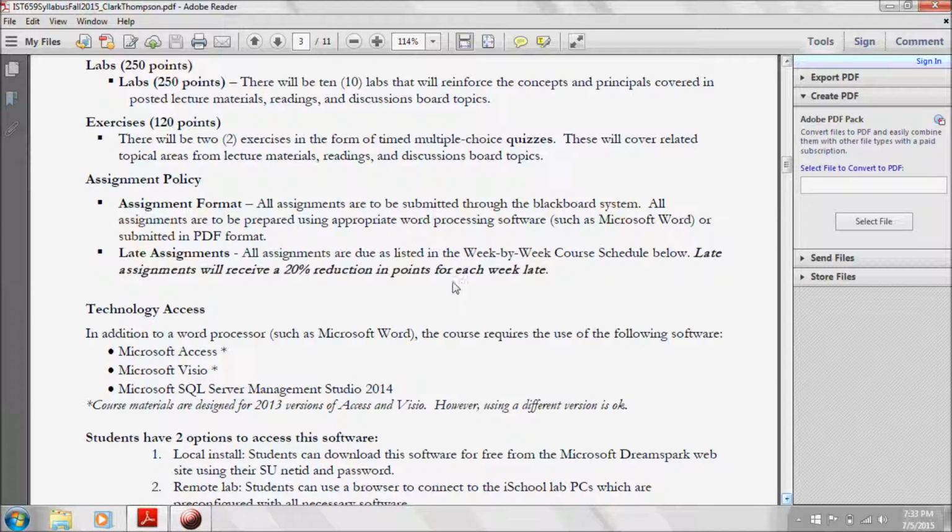So labs, these will be due throughout the semester. There's 10 labs and there's 14 weeks, so most weeks you'll have a lab to do. In the labs you'll have to do coding and designing of tables. This is where the real technical stuff goes on. You'll be using SQL Server, Visio, and Access.